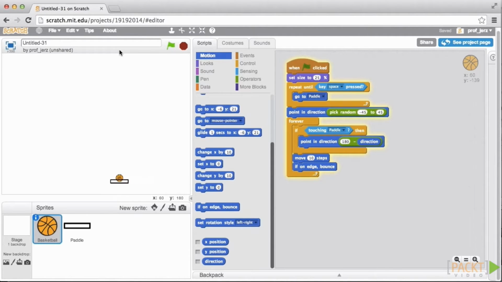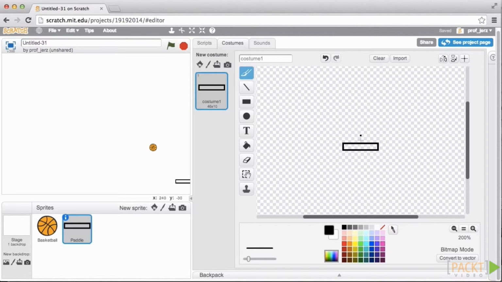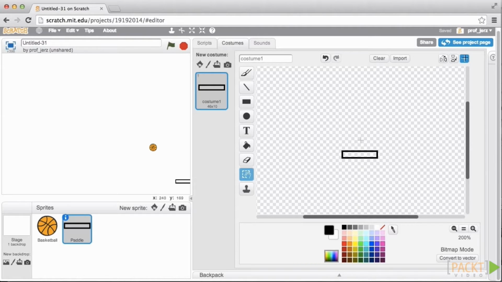It works, but my ball kind of gets stuck to the paddle, like that. We can fix that pretty easily, though. Let's go to the paddle sprite. We'll go to the costumes, and see this gray crosshair right here? That's the center point of the costume. When the ball tracks the paddle, the ball is attracted to this center point. We need to make sure the center point is high enough that the ball won't actually touch the paddle while it's tracking the paddle. So let's click this Set Costume Center icon. I'm going to move this a little bit higher up. Yeah, that's good enough.